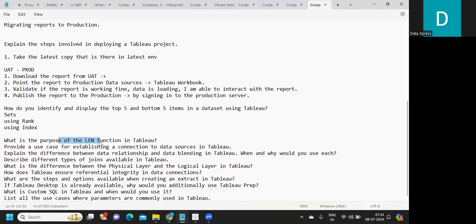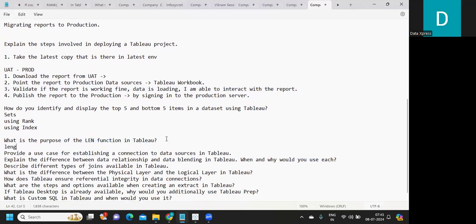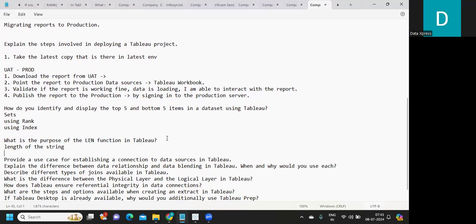So what is the purpose of LEN function in Tableau? LEN is generally used to find out the length of a string. Like say if I use LEN and pass the name "express your data", it will give me the length of this string. What is the length of this string? It is 2, 4, 6, 8, 12. We get the answer as 12. So that is what length of string means.